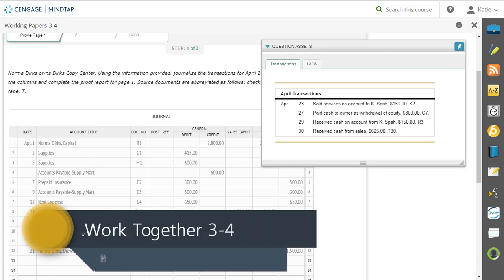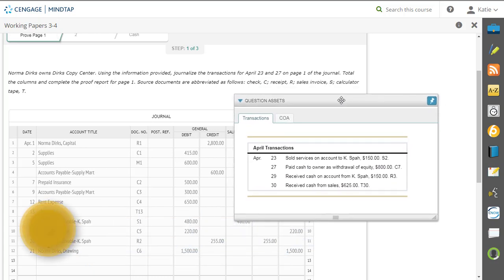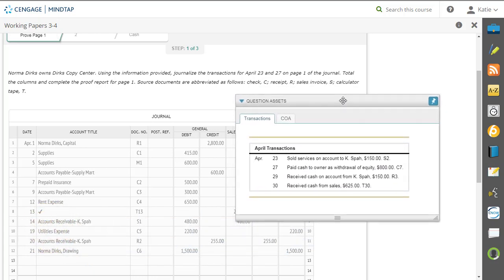Directions for the assignment read: Norma Dirks owns Dirk Copy Center. Using the information provided, journalize the transactions for April 23rd and April 27th on page 1 of the journal. Total the columns and complete the proof report for page 1. Source documents are abbreviated as follows: C, check; R, receipt; S, sales invoice; and T for calculator tape.